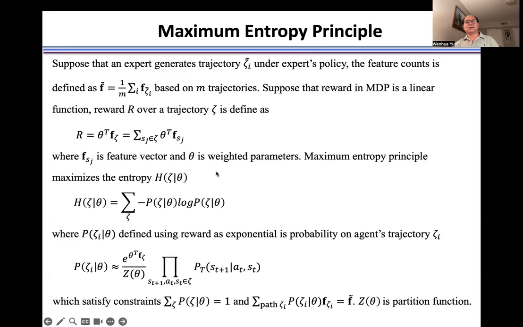To do so, the agent generates this trajectory zeta under its own policy. And then we define the probability distribution P over the trajectory using the reward on the trajectory and the partition function, and the state transition probability together define this probability distribution P.